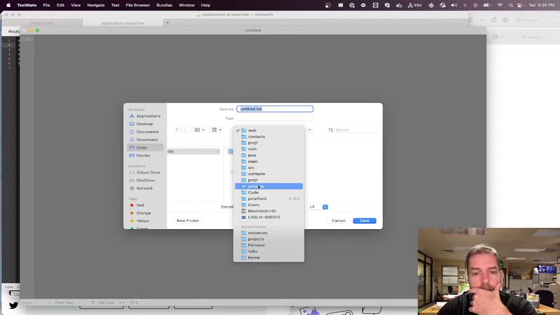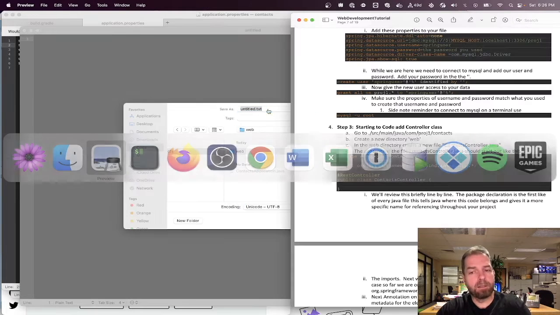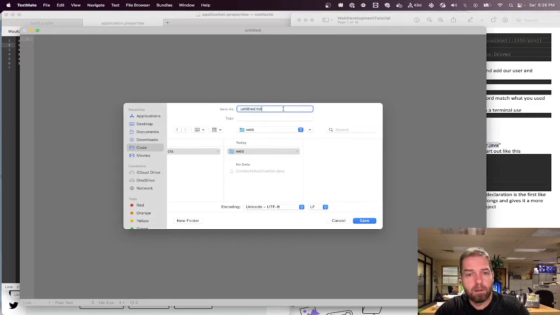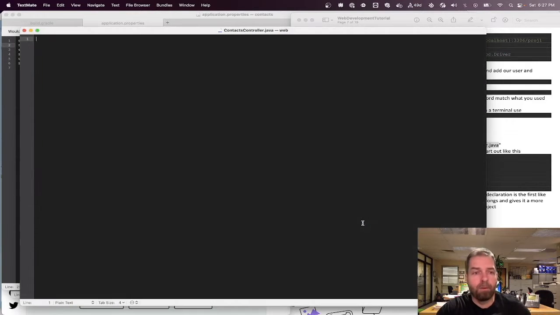From my user home, I have a projects, and then the contacts. This is where the actual project really starts, and then it's source, main, Java, com, proj1, contacts, web. So here it says, let's grab this, and we'll paste that there. That's going to be the name of our file.